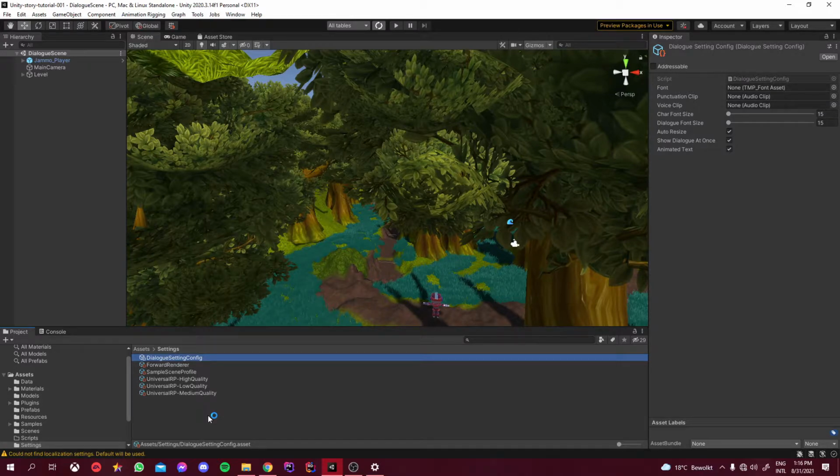The dialog setting configuration is basically global settings for defining your font, your audio clip, your voice clip, which will be changed in the future because voice clip is more character based. You can define your character font size, dialogue font size, if you should have auto resizing. So if you have a dialogue and there's too much text, you want to make sure that you enable the auto resize because that will help you fit the text more into the dialog box. You can also show the dialogue at once, so that means when you are talking to someone, it will show the dialogue in one sentence immediately instead of going character by character.